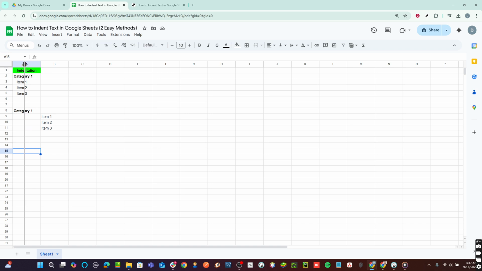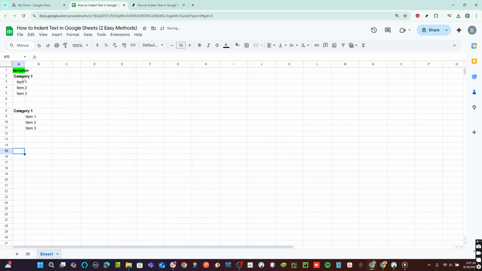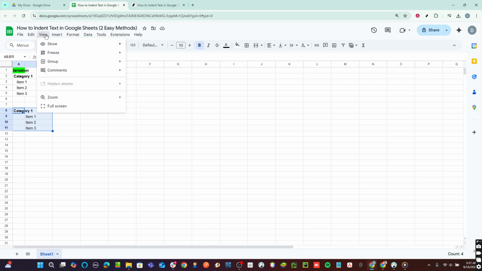This can be particularly useful for organizing your spreadsheet when you're dealing with tables or lists. Finally, we're going to remove grid lines to make the indented text stand out more. Click on View at the top of the screen, then select Show and uncheck grid lines. This step will give your sheet a much cleaner look, with the indented text clearly visible.